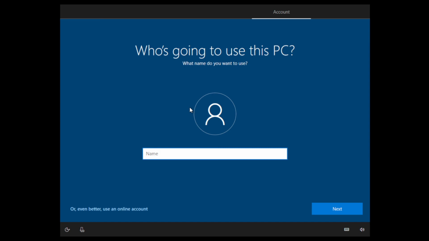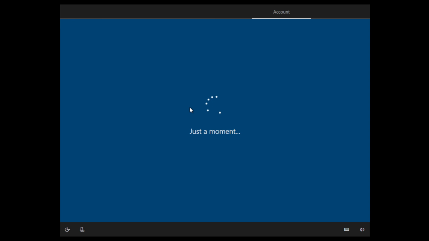And then it will say who's going to use this PC, and you can configure a local account as you normally would without having to do Microsoft.